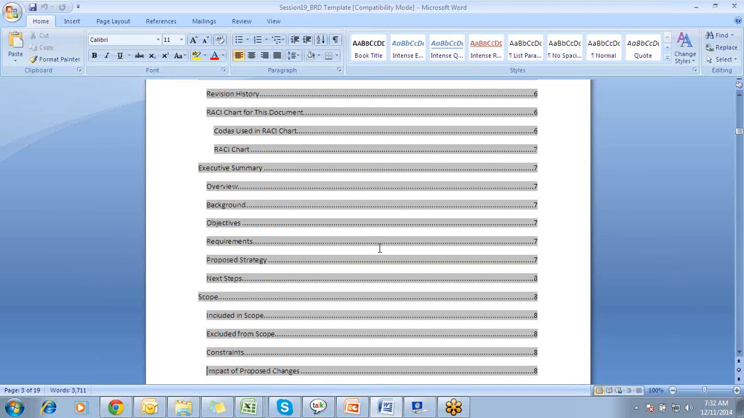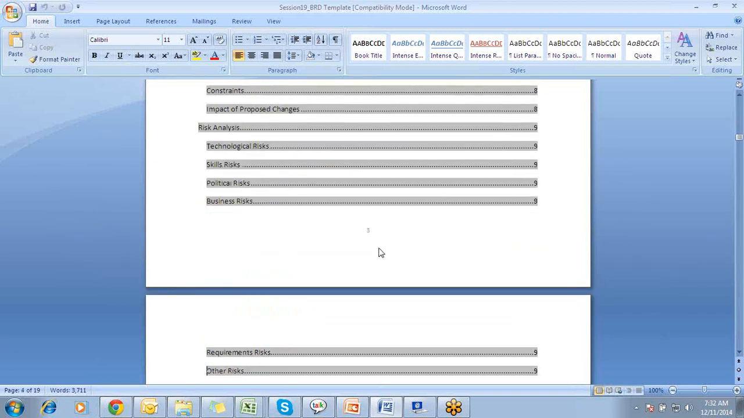Okay. So this explains the executive summary, and then the overview of the project, and then the background, and then what the objectives of the project are, and then explaining briefly about the requirements, and then how you are going to propose the strategy, and then explaining the scope. Usually a RACI chart will be a small table. Let me show you.